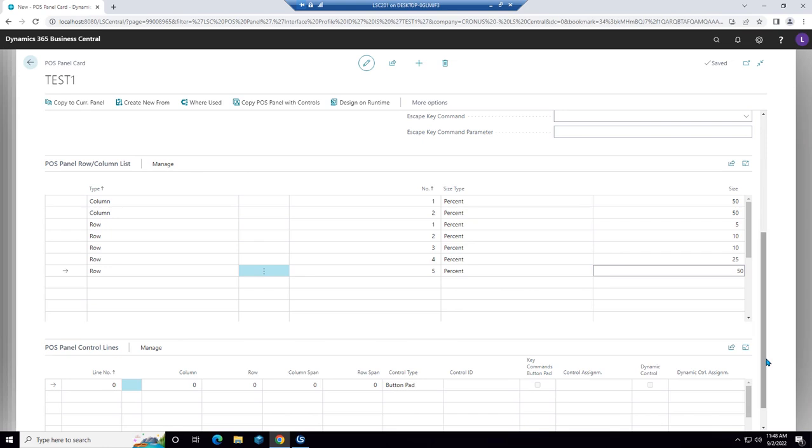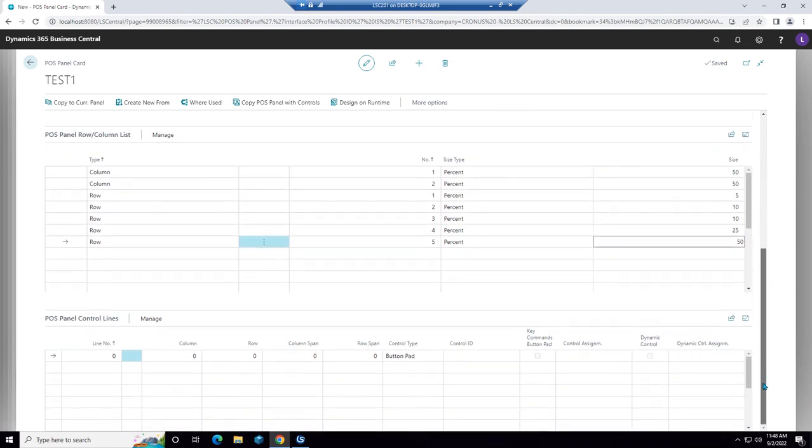And once this is done, then we need to define the POS panel control lines, and these control lines we will be defining as per our exercise which is given to us. So I'll be defining it and then I'll show you.